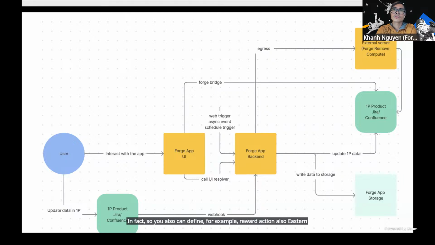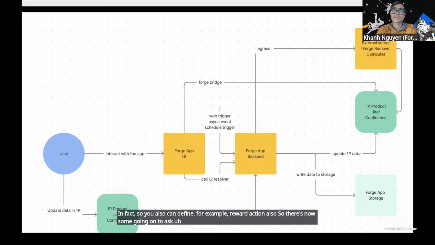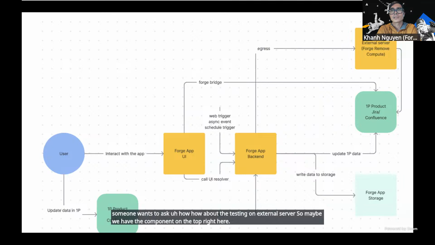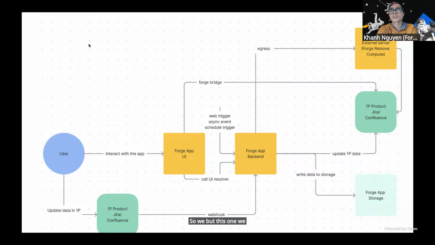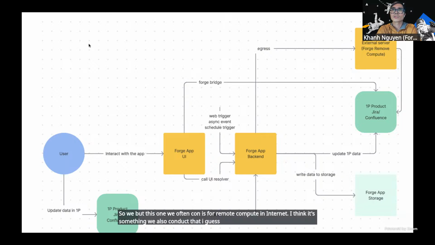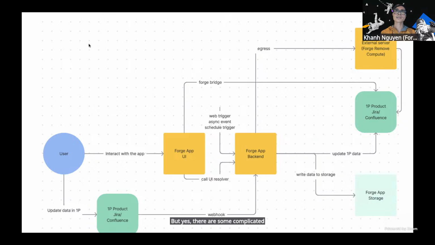External server. Just now someone asked about testing on the external server. Maybe we have that component on the top right here. This one we often call Forge Remote, or compute in the internet. It also defines some backend logic that runs on the app developer's infrastructure, not Atlassian. This is what we do not very much recommend, but yes, there are some complicated apps that require it, and we provided that last year.